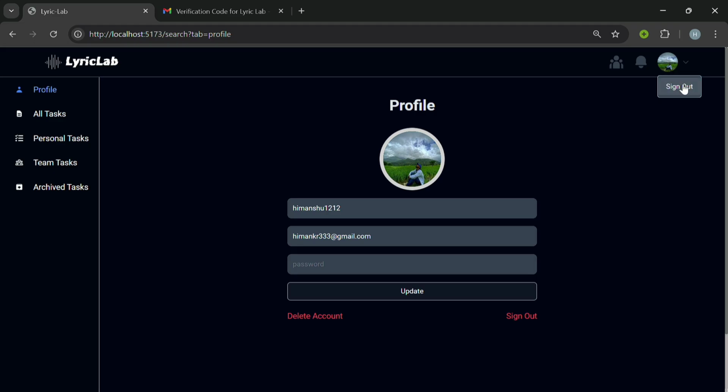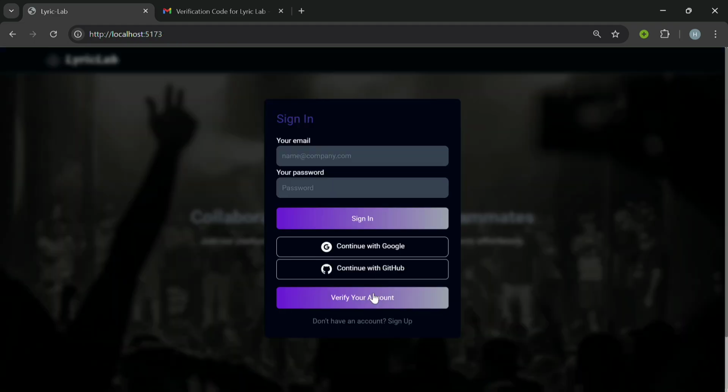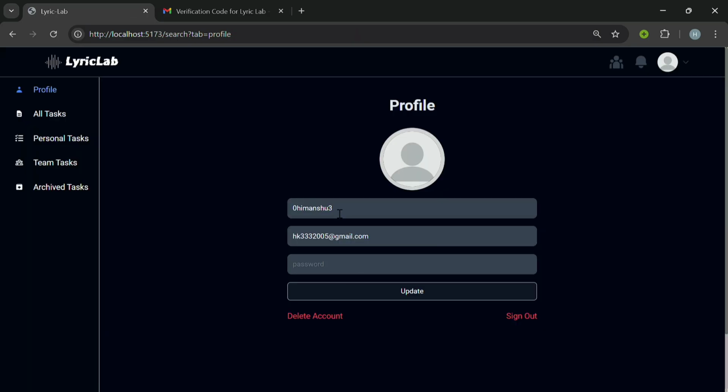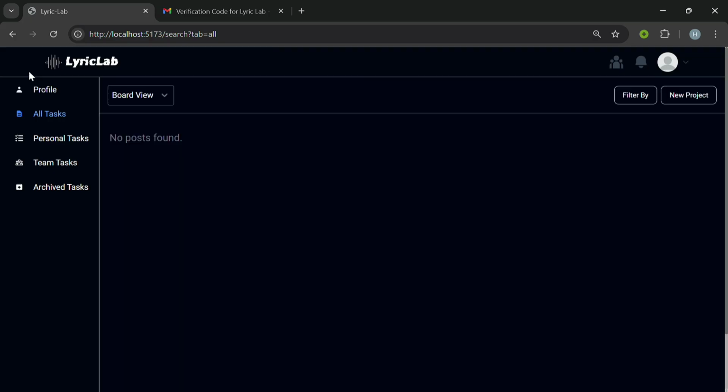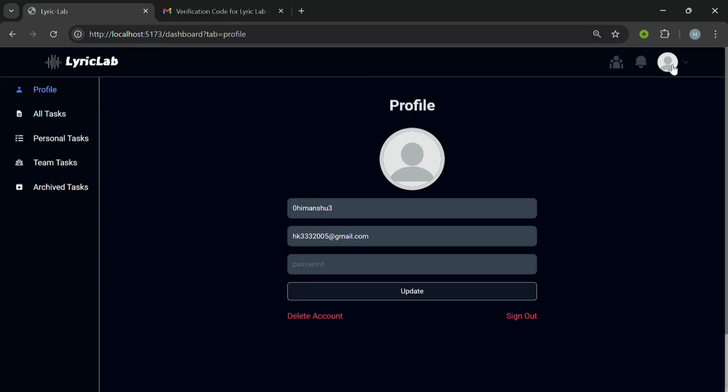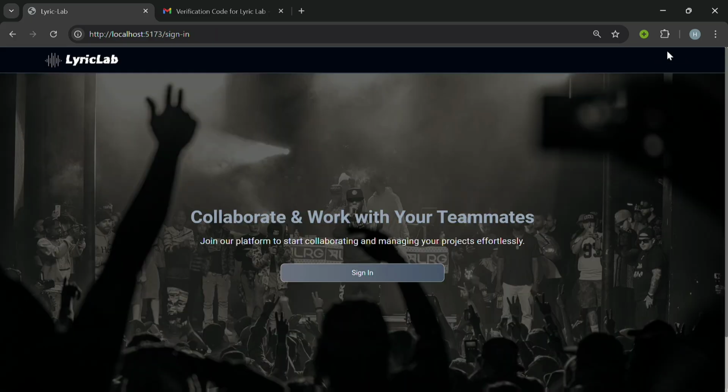Now I could just sign out and also show you the GitHub authentication section. This would automatically redirect, as my GitHub account is already signed in with the username 0himanshu3. It redirected me to the profile page. So all the features are working fine. And yeah, this is our main project.